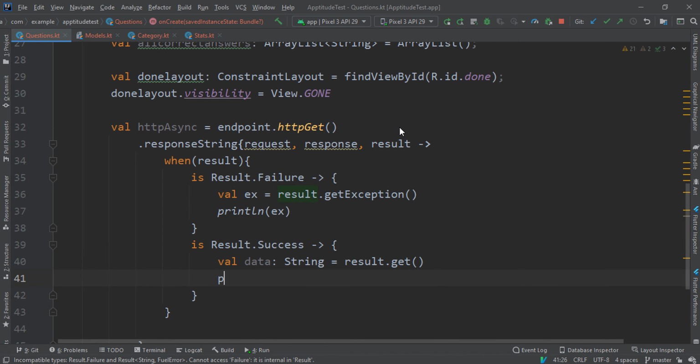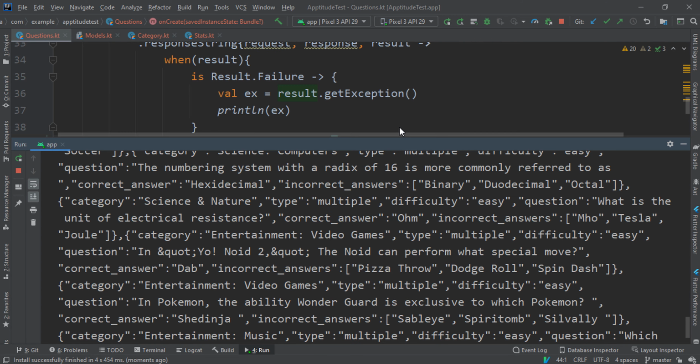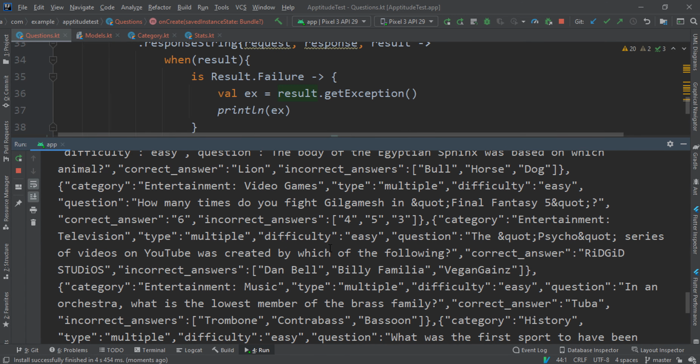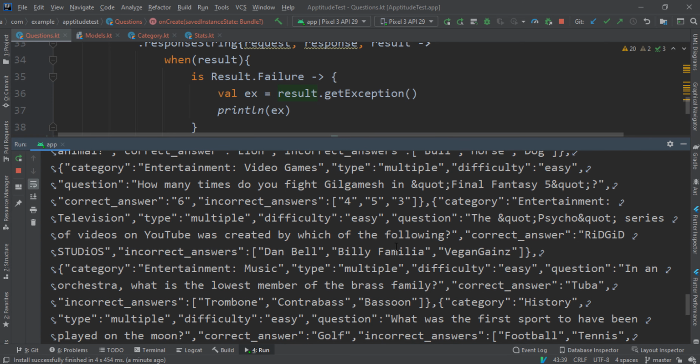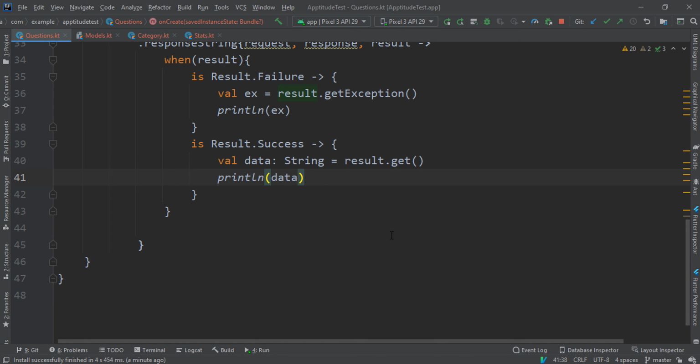So let's print line and print the data to see what we've done. You can see that we have a lot of junk over here from the API and everything looks very fine. The response code was 0 and also the results with every other thing that we need from that API. So you can see everything is working perfectly. And now let's go ahead and make use of it.